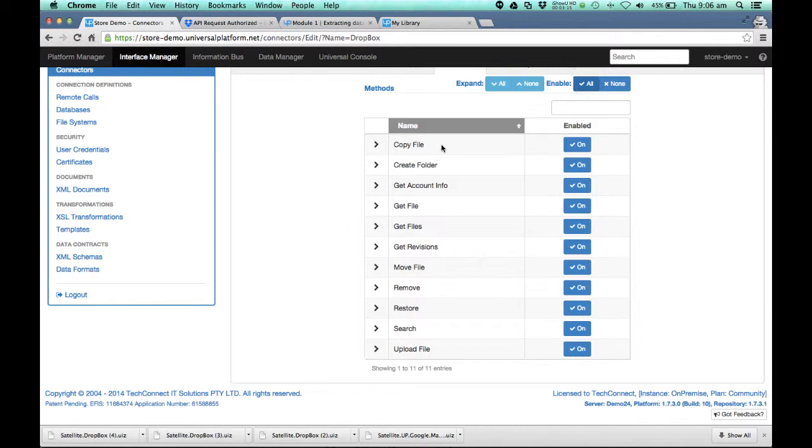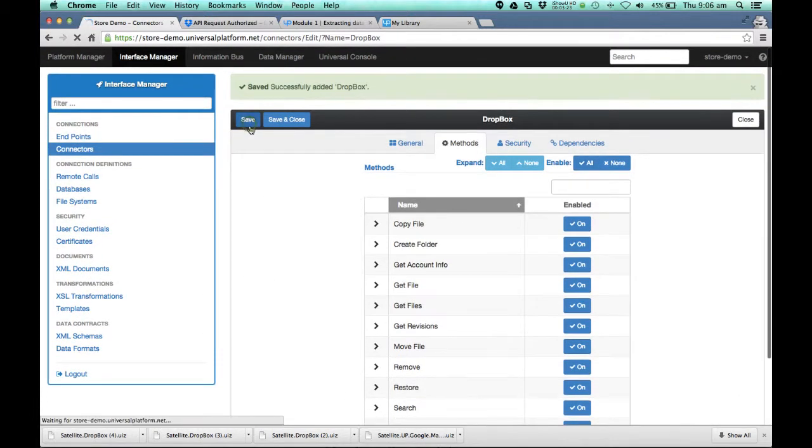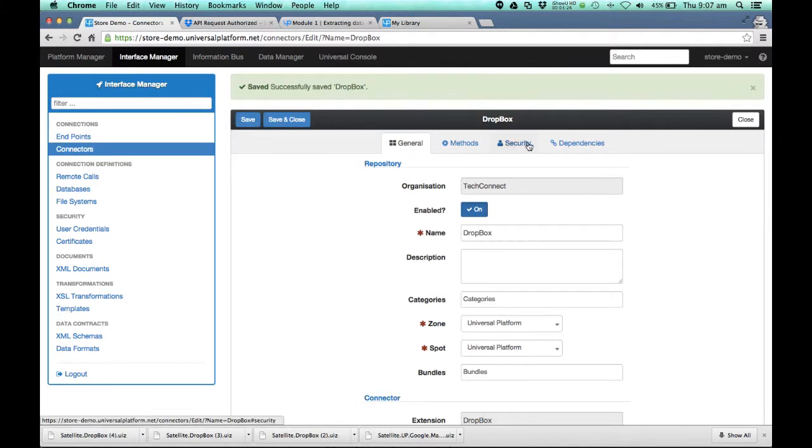So if you want to expose a connector to a particular individual in the business, you can restrict it down to a particular function only. And then you would use security roles to actually provision that out to them.